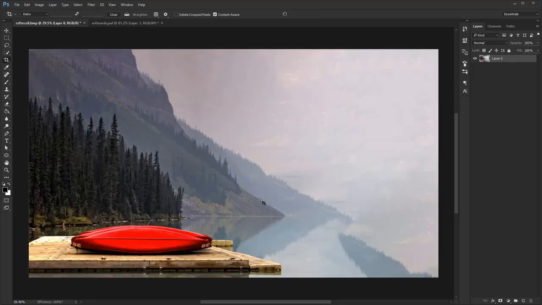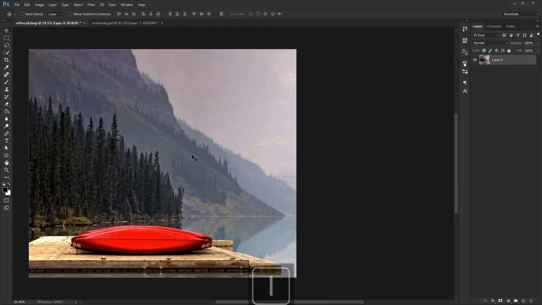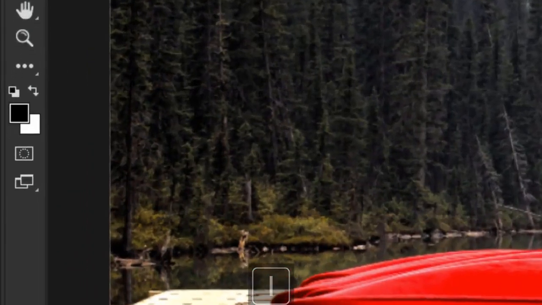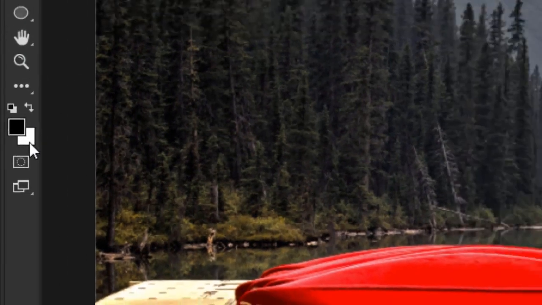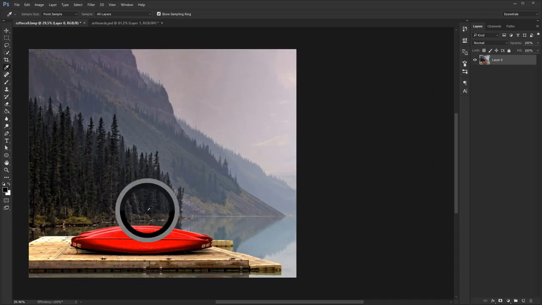The eyedropper helps you pick out any color from your screen. Here's how it works. Its hotkey is I, and it works with these two squares. This is the foreground, and this is your background color. So when you get the eyedropper and click anywhere, you'll see the foreground will change. See how it turned red because I sampled this boat thing?